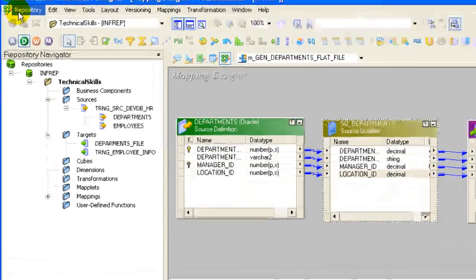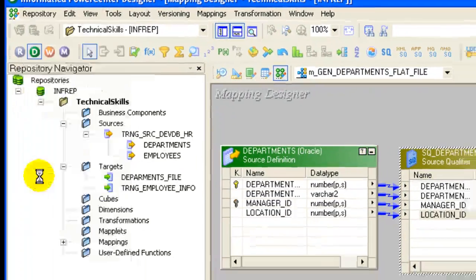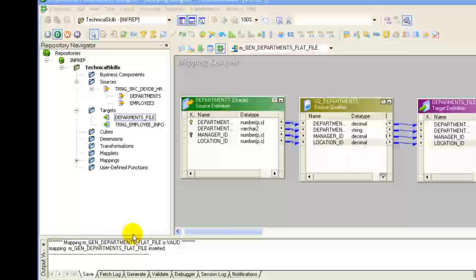Now we're going to go to the repository and save our mapping. You can see the mapping says it is valid. Now as the mapping is completed, we would go to the Workflow Manager, which is the orange button.